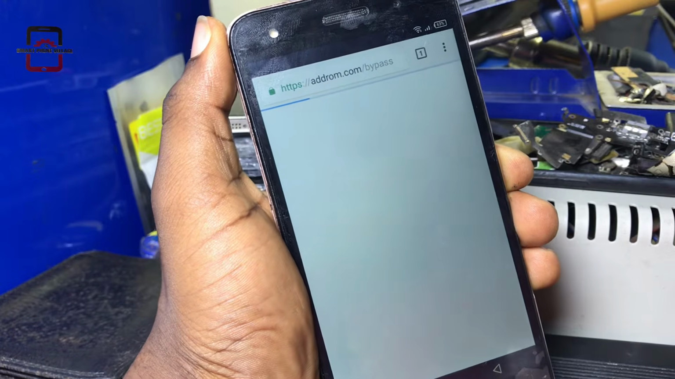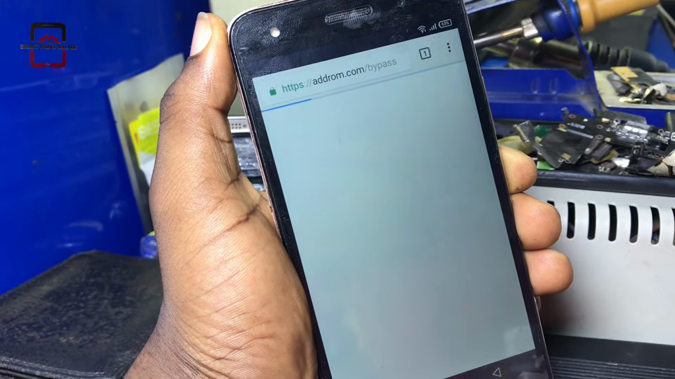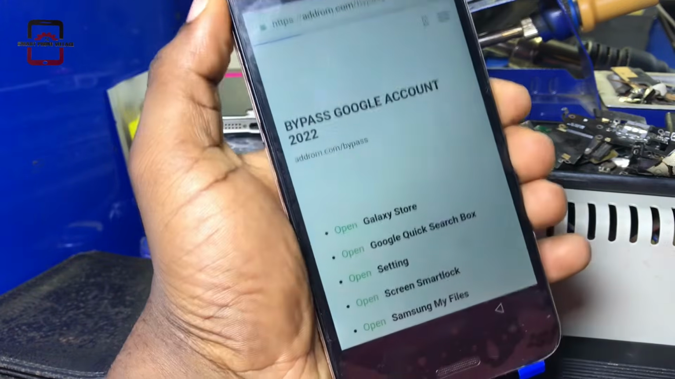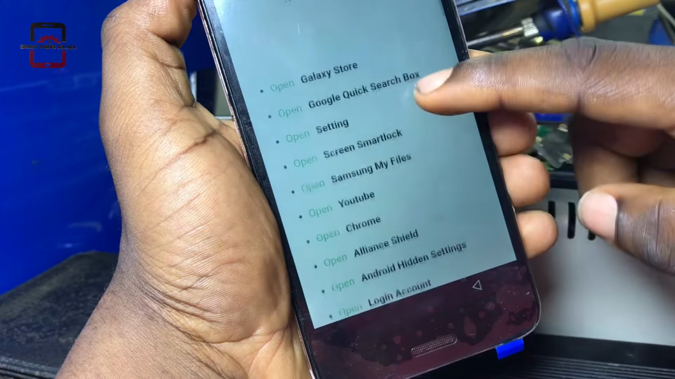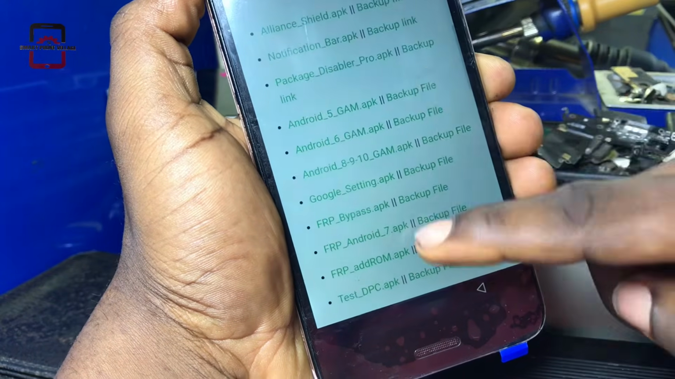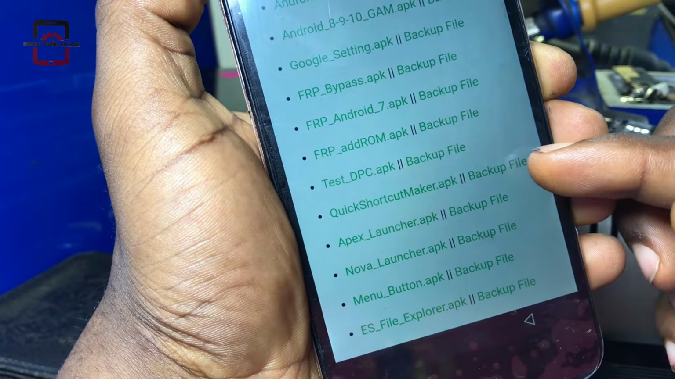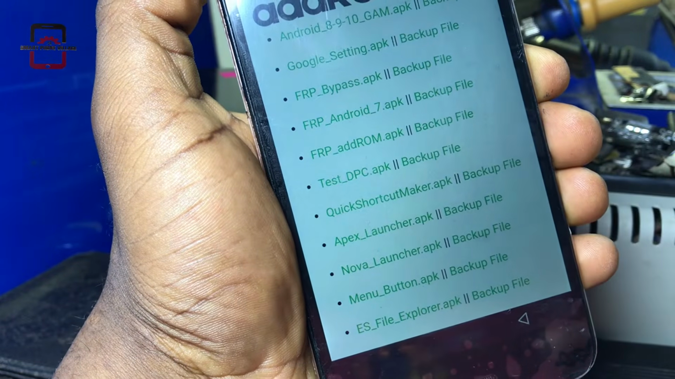Inside the Addrom website, you need to carefully scroll down and search for Quick Shortcut Maker APK. Then click on the backup file to download.